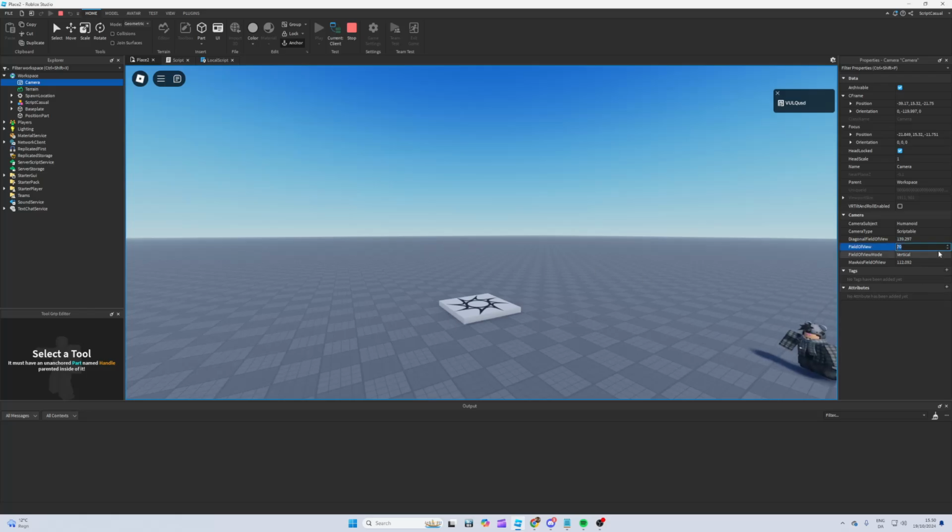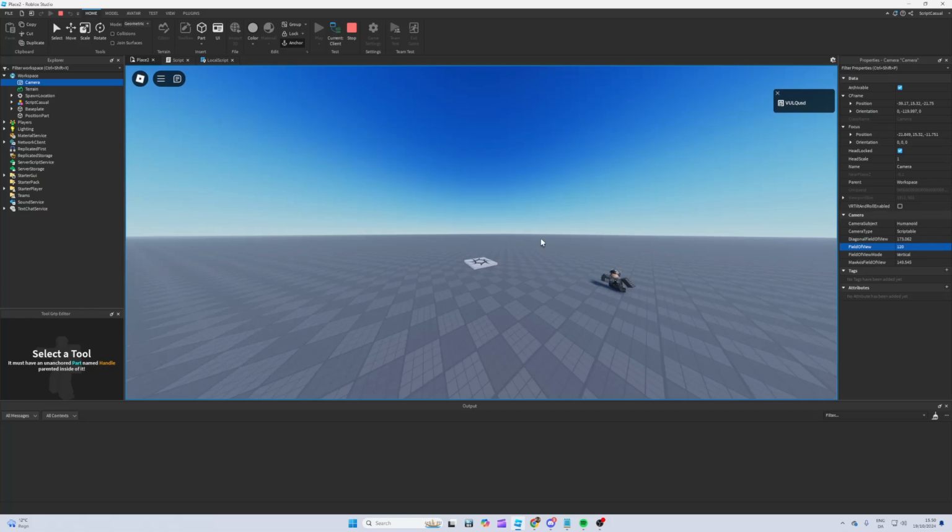You can also see that you can change the FOV, which you can also use by using enums, I believe. I don't actually remember if you use enums. Don't fact check me on that, but it's been a long time. But that's also something you can change with the camera.